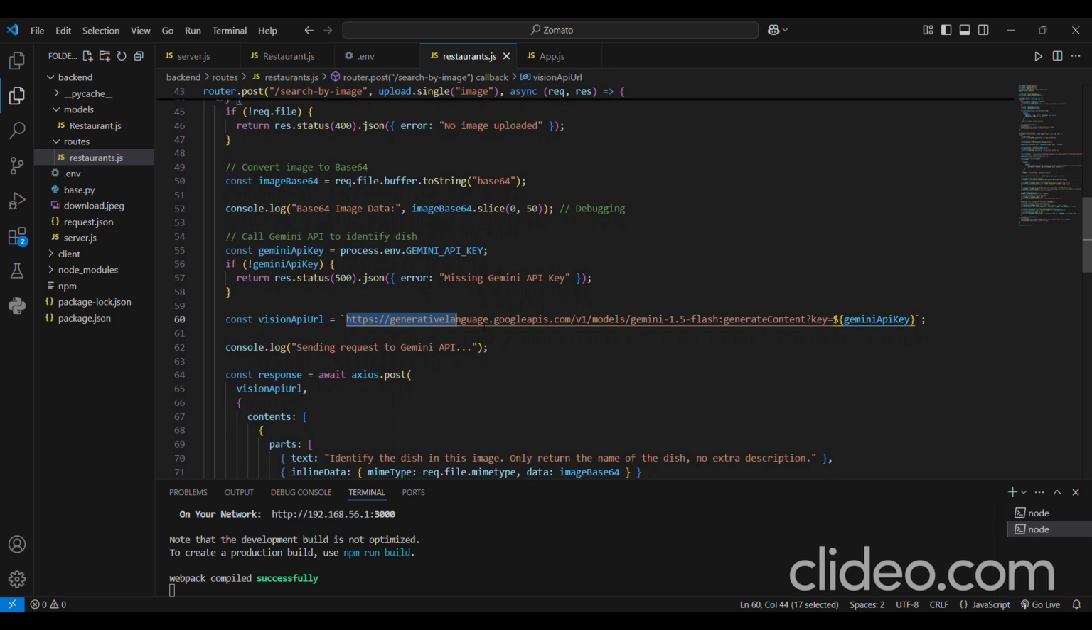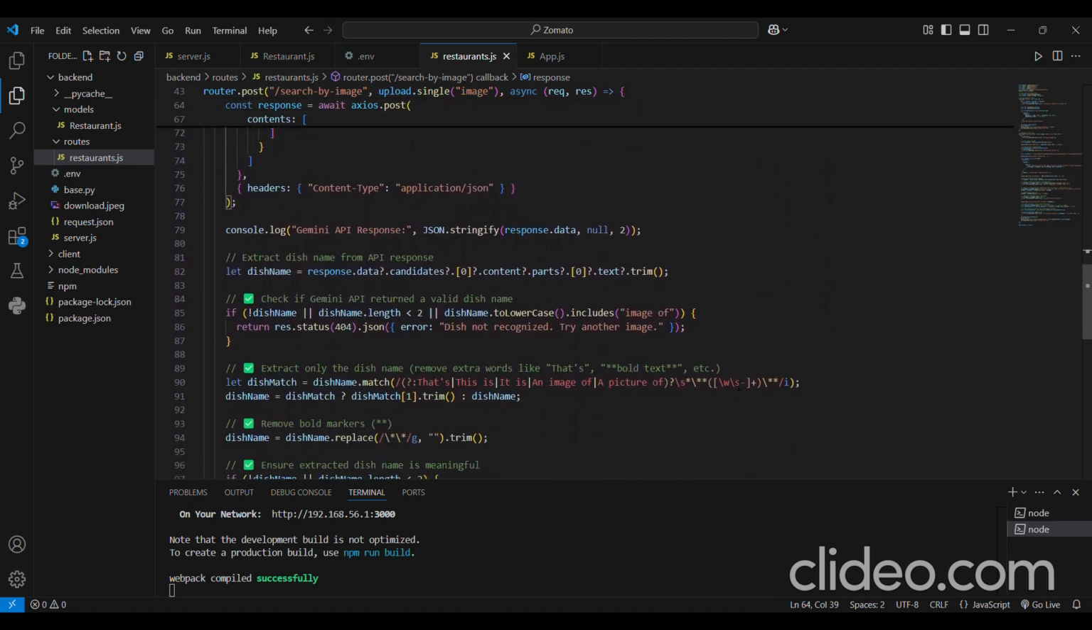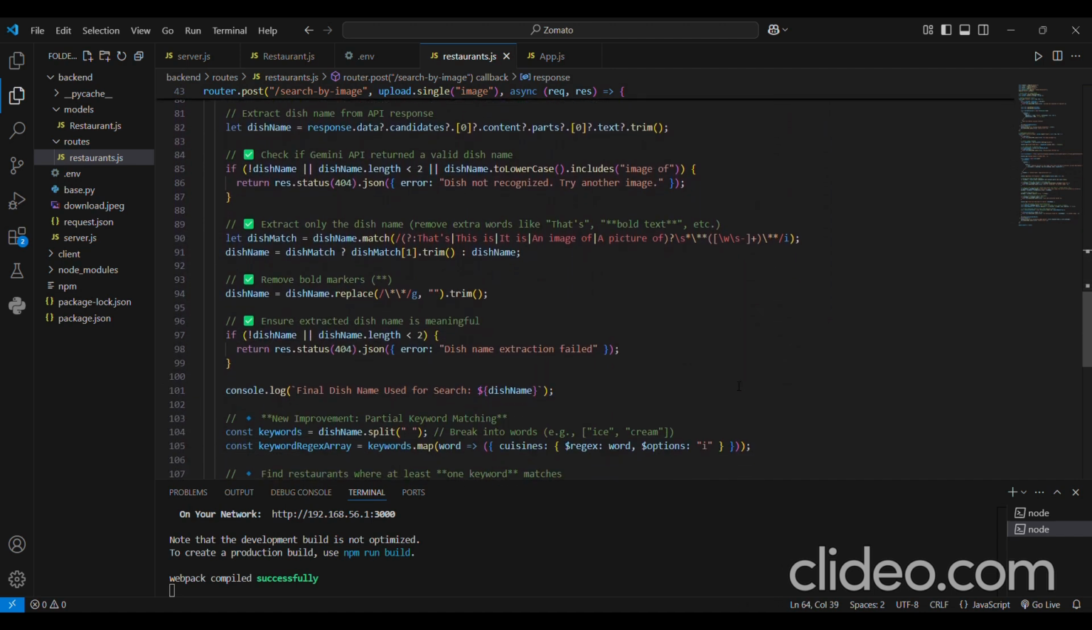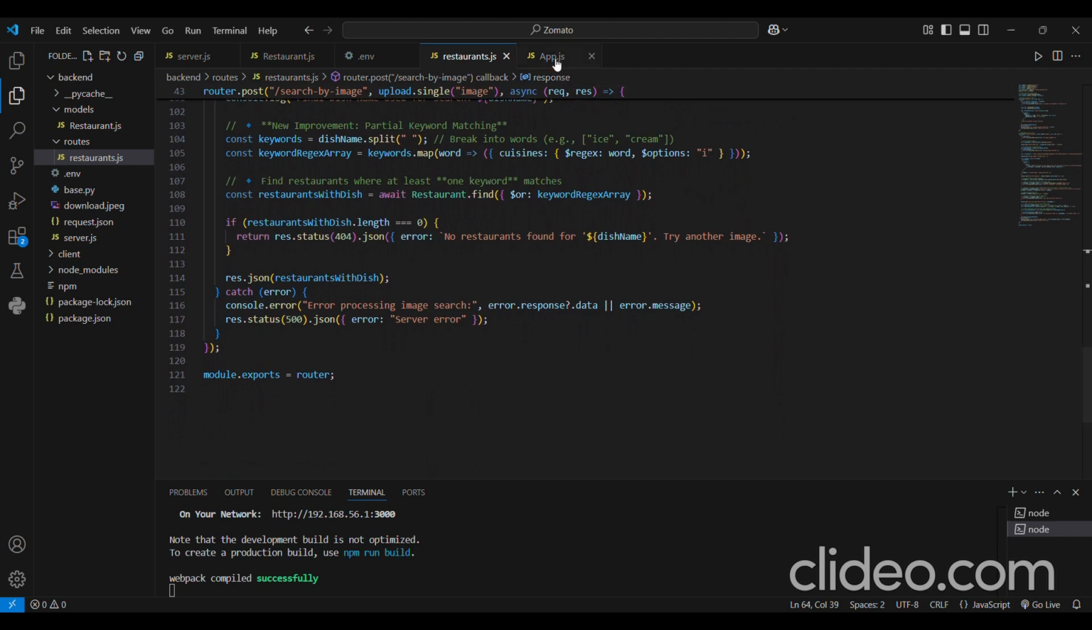So I used the Vision API URL and my Gemini API key, in order to process the data and get some details about that image, and split the data into individual keywords and check whether the keywords match within the database or not.